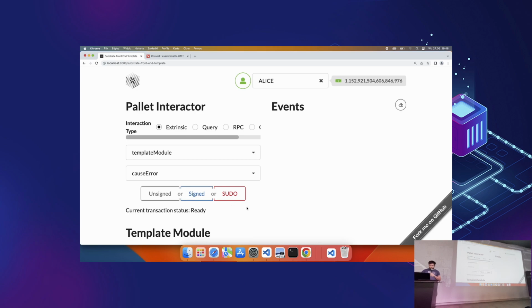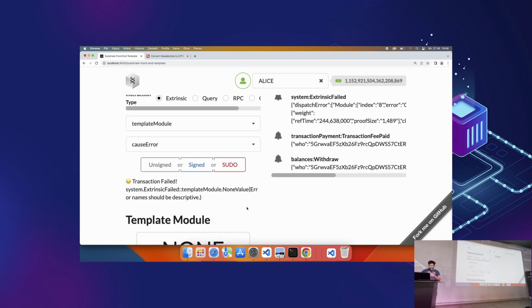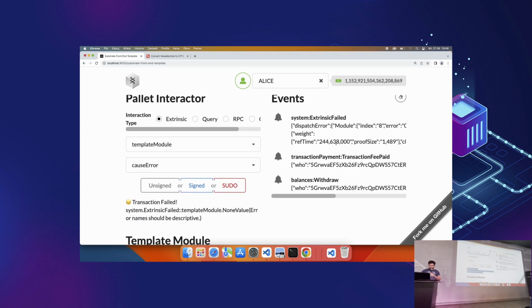Cause an error, signed. Yeah, it crashed now. So if it's empty, then it's crashing. But despite that it's crashing, it's charging me a fee. So if I try to spam the network with incorrect transactions that are signed by me, then I will get penalized for it. And that's pretty much the example.